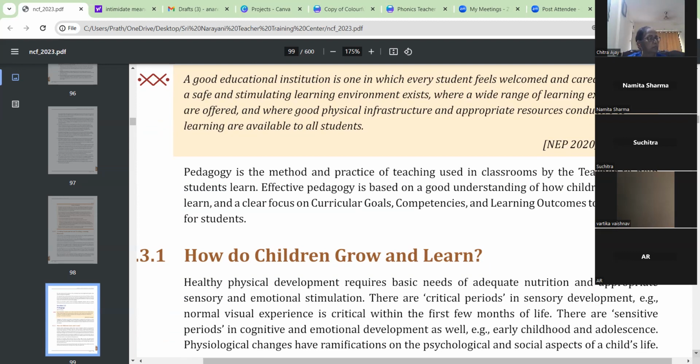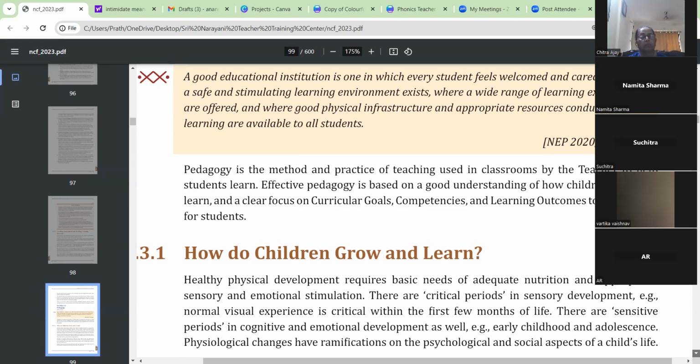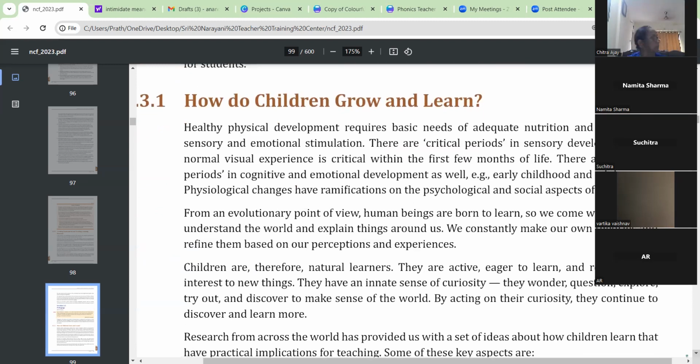So on what is pedagogy based? It is based upon a good understanding of how children grow. First, the teacher should know how the children grow and how they learn while they are growing. Apart from that, the teacher should have a proper understanding of curricular goals, competencies, and learning outcomes that are to be achieved by the student in that particular stage and that particular grade. How do children grow and learn? Vartika ma'am, you can continue.